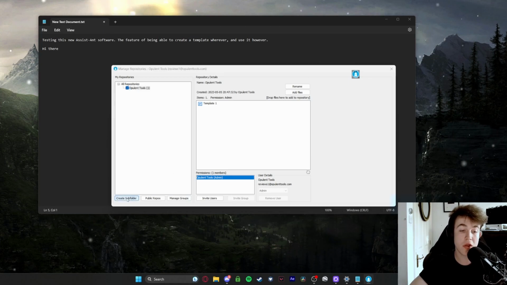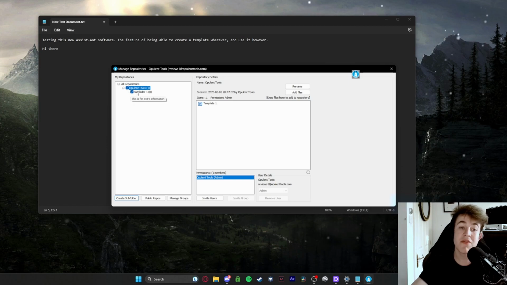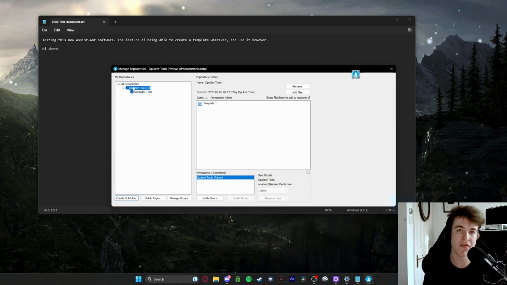So if I wanted to go ahead and create a subfolder, we'd call it subfolder 1, and we'll just call it this is for extra information, and then hit OK. That will create a subfolder under our main Opulent Tools repository. So you can have different repositories for specific employees. Maybe they want to write something out in their mode of speaking. It really doesn't matter. There's a plentiful amount of opportunities.